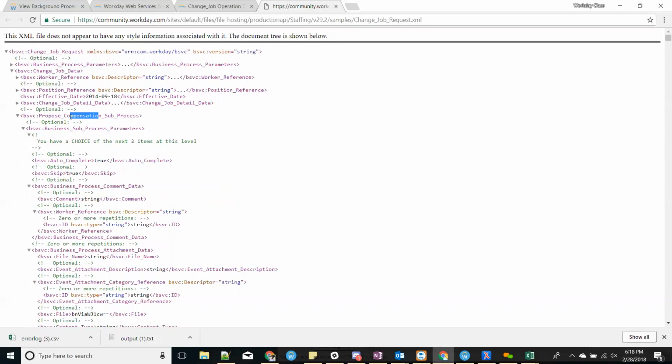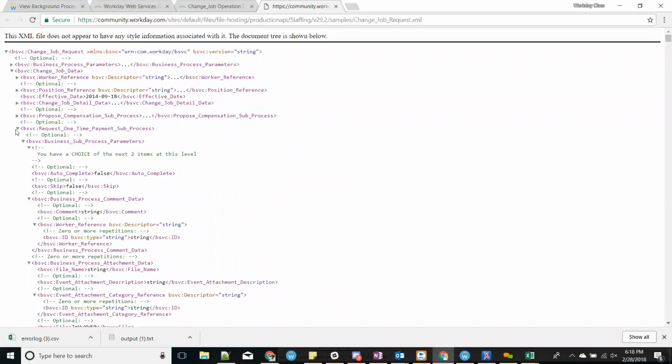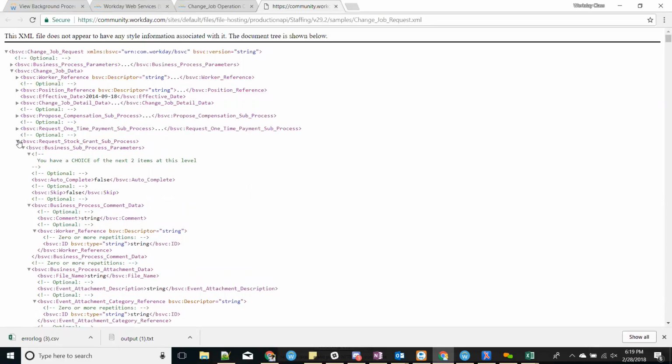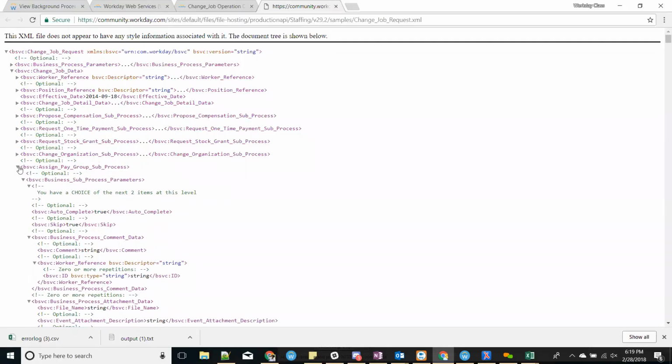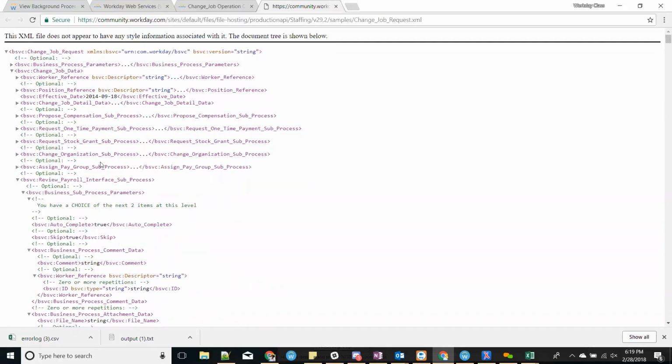You can also put your salary details and all things there. And you have your request one-time payment if you want to do it. It's also optional, right? So only if you want it, you can include that section. Stock data, change organization sub-process, assign pay group sub-process. These are all specific business processes, but you are initiating them as part of your change job. They are part of change job as a sub-process.